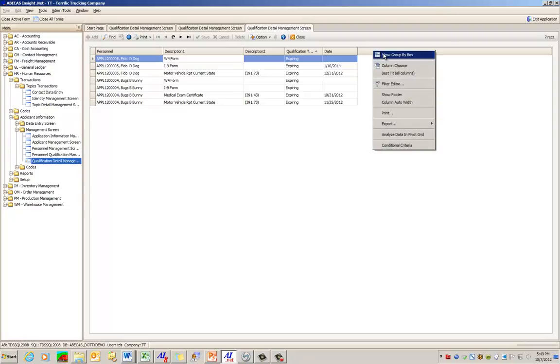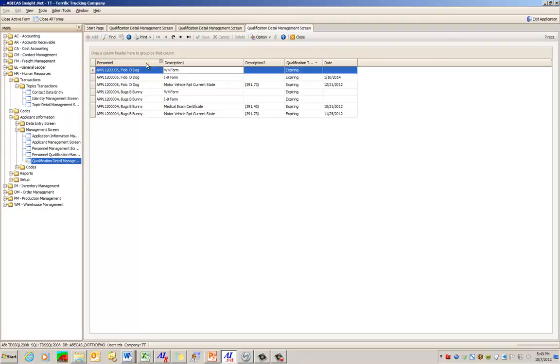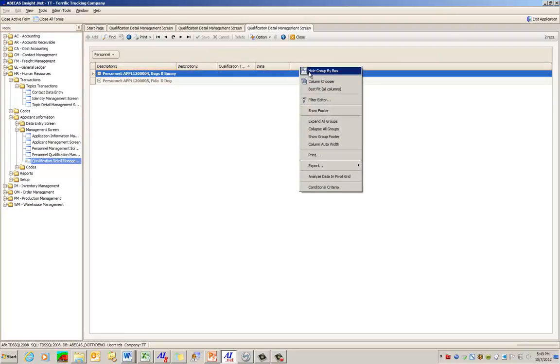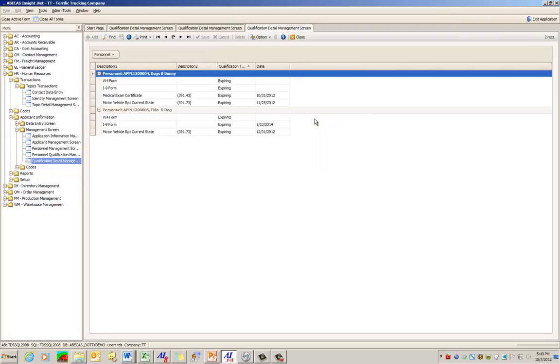We can choose the Show Group by Box, and you can put whatever you would like up in that box, and it will sort by that group. You can expand that group so it lists what your group is and all the details that follow underneath it. We can ungroup.